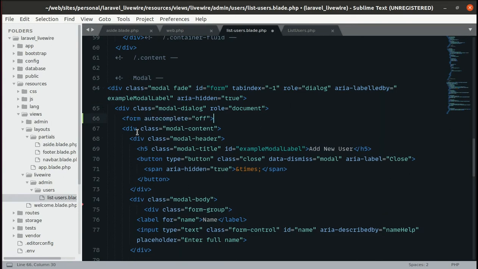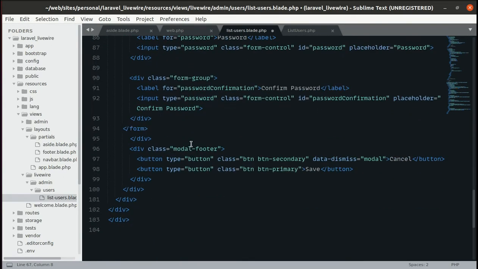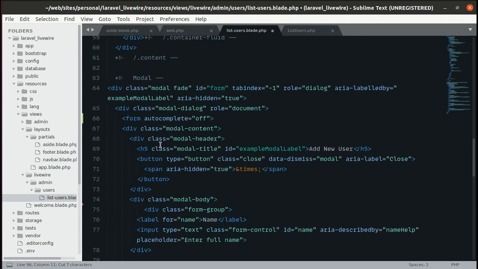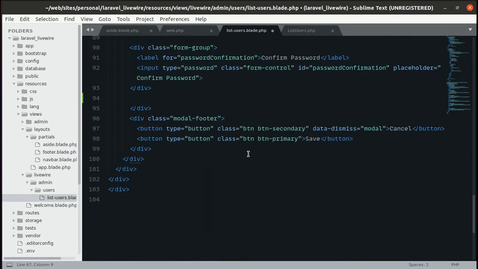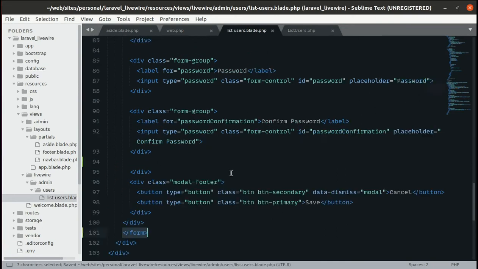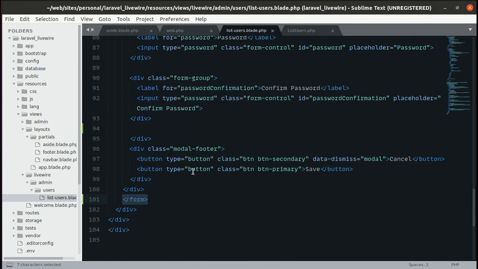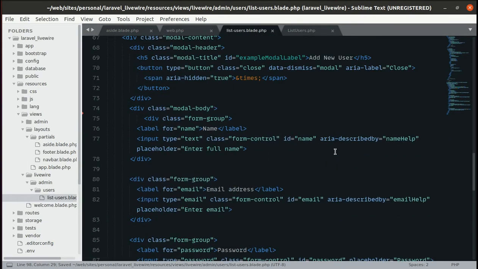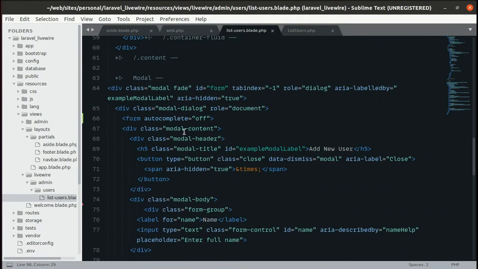Let me remove it from here, and after the closing of this div, let me paste. Let's close this form part. So we can do button type submit here. Now when someone submits this form, wire:submit, let's prevent the default action and let's call createUser.